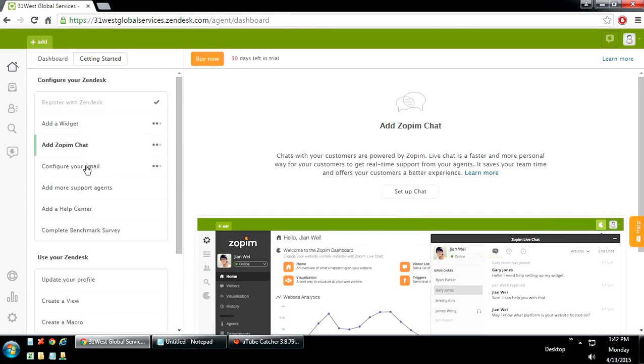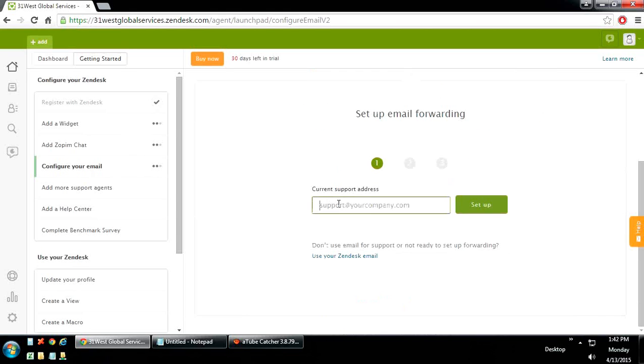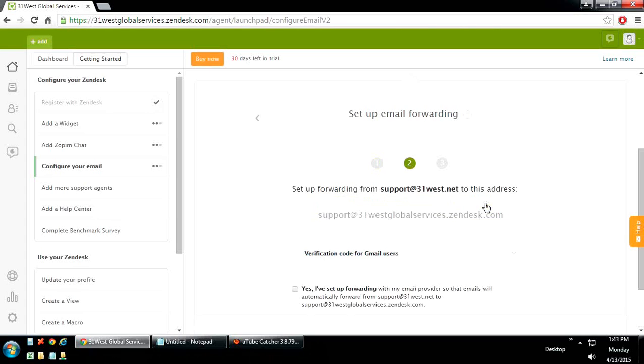Now, moving on to the next option where you need to configure your email address for email forwarding. You need to go ahead and enter your email address. Let's say support@31west.net and click on setup.